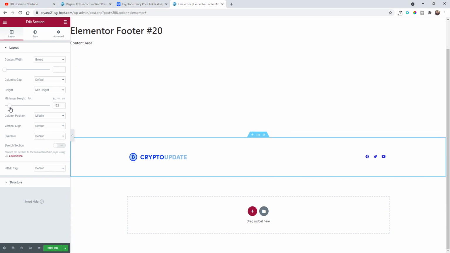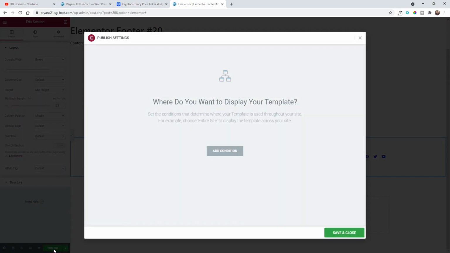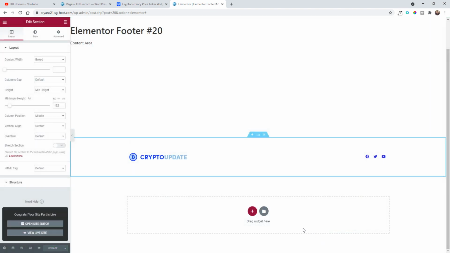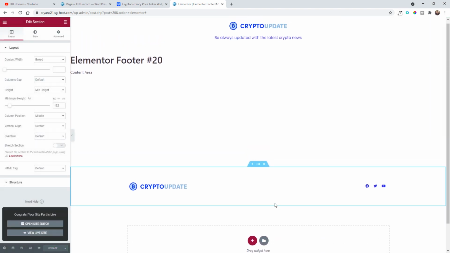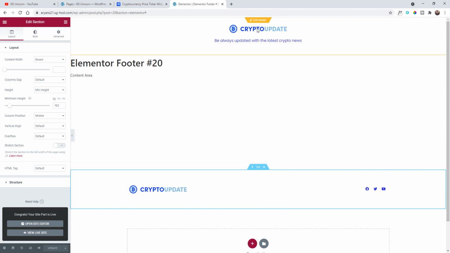Okay. If you wish to add some more text, you can do it. You can do whatever you want, but for the moment I'm going to save it like this. So I'm going to publish it, add condition, include entire site, save and close. Cool. So now we have the footer and we also have the header.